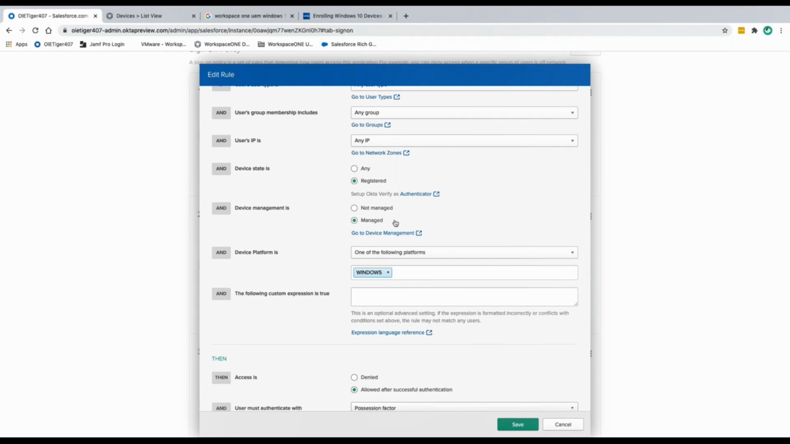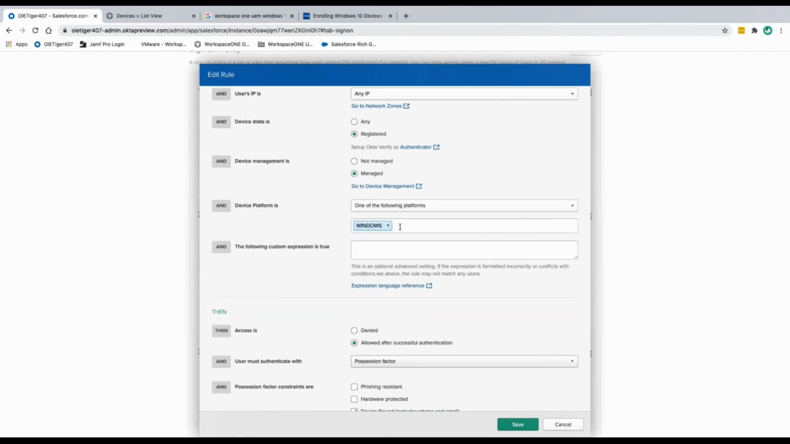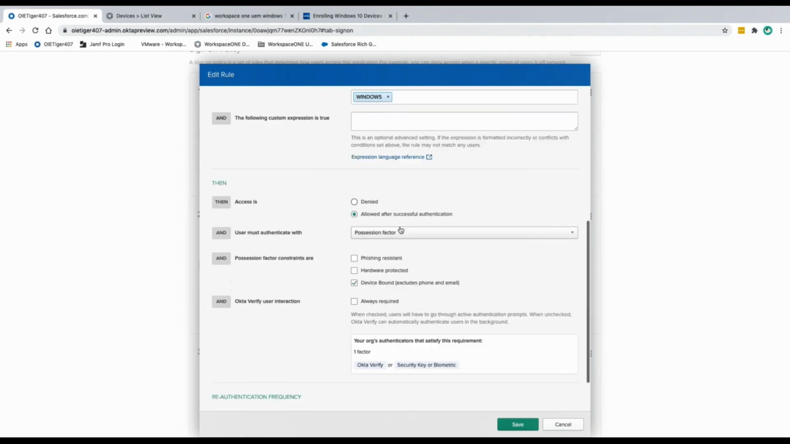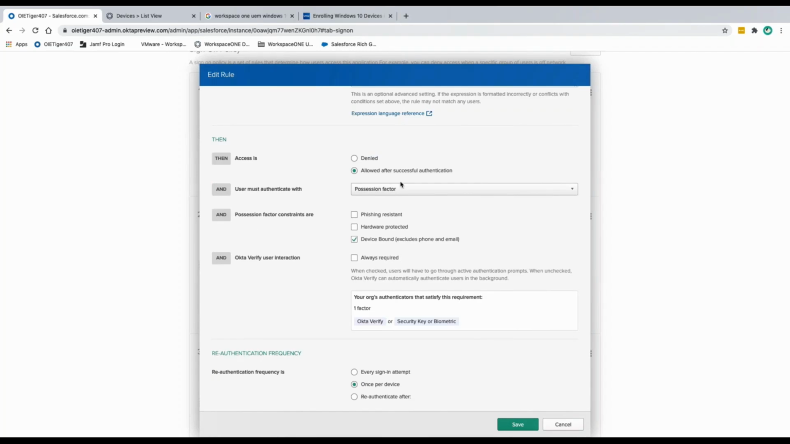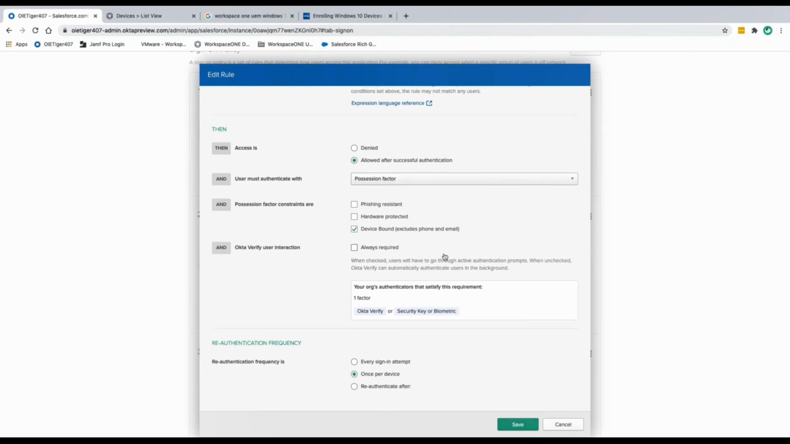In this occasion, I'm using Workspace ONE, but we're completely agnostic in our approach for MDM integration here. So you could use Intune, you could use Jamf, whatever MDM solution you want to use here, that is fine. You'll also see at the bottom here that we're able to specify what experience the end user is going to get. And I've specified it as a possession factor. They're going to be using Okta Verify, and it's only going to happen once per device. So providing a seamless experience here to our end users is incredibly important.